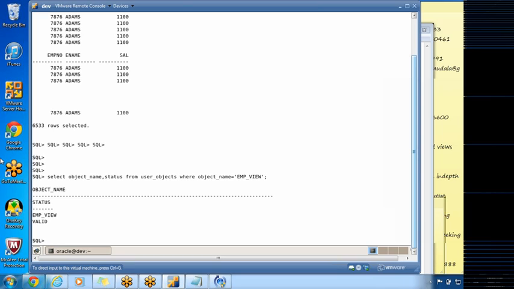whenever an object is invalid and you're trying to access the object, internally it will compile the object. So whenever the object is invalid and you're trying to access it, Oracle will compile that object. It will again check whether the base table exists or not. If the base table exists, it will automatically change the status to valid, and it will retrieve the information back from the base table and give it to the user.